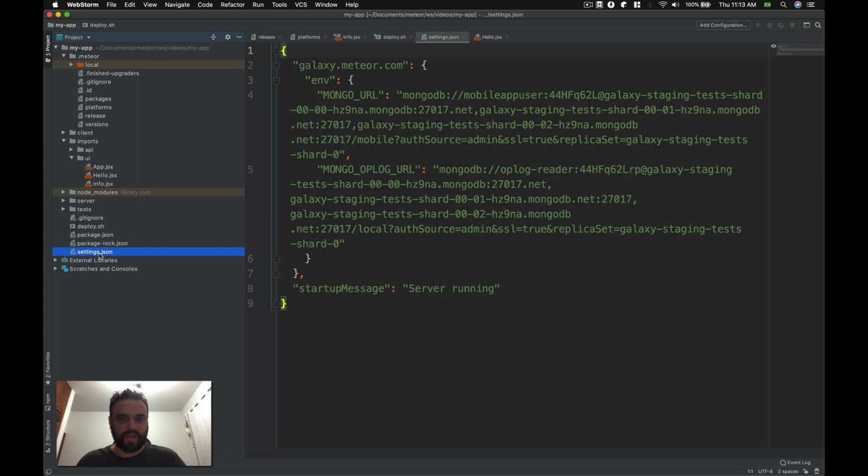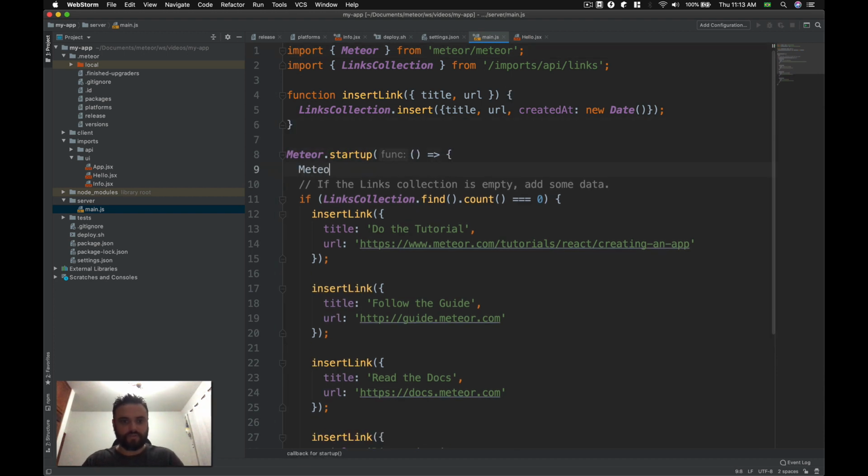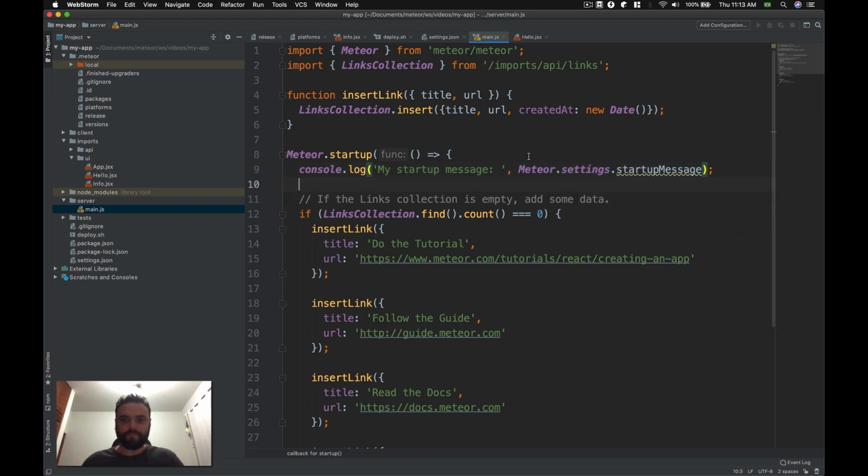And also my settings. In my settings, I just have a MongoDB. This is just an empty database. You don't need to worry about the credentials here. And I also have this startup message. Then I will log this startup message, and I can change this just for you to see how we can change it. Let me put aside the startup, Meteor console log my startup message. Then I will add the Meteor settings startup message here.